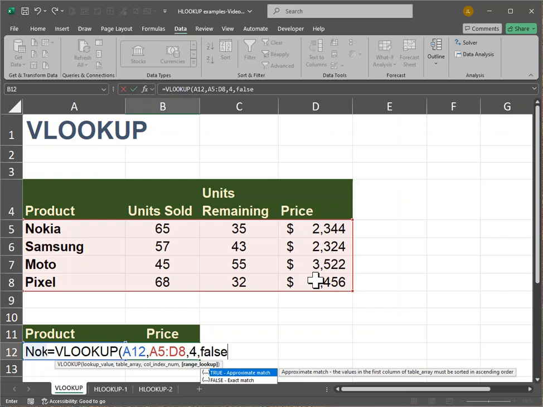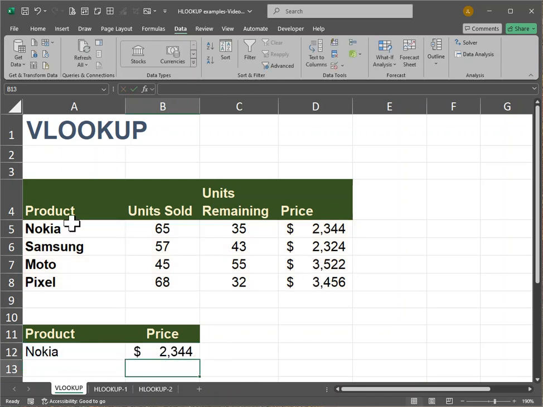It probably would work, and actually the way I have this set up, it would work because we're just going to pull the name from a list. But it's a good habit to get into because if you misspell the product, you may get data that's not correct. So we'll hit enter. And we look at Nokia. Yep, that is 2344. So if I go over here to the product in A12, I have a little pull down menu and we can change it to Motorola. If you didn't have that, you could just type it in.